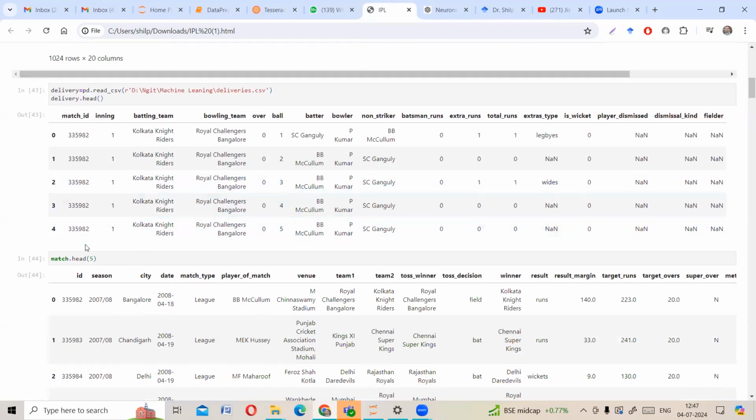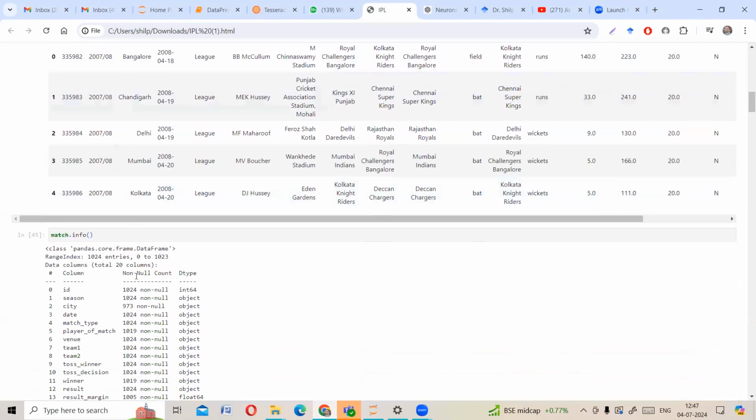Now I want to display the first 5 rows of my match data set also. I've written match.head of 5. Whatever value you write here, it will give that many rows. If you write head only, it will give the first 5 values. If you specify a value, suppose I write 10, it will give the first 10 values from the beginning. Okay, so this is about displaying the data on your screen.